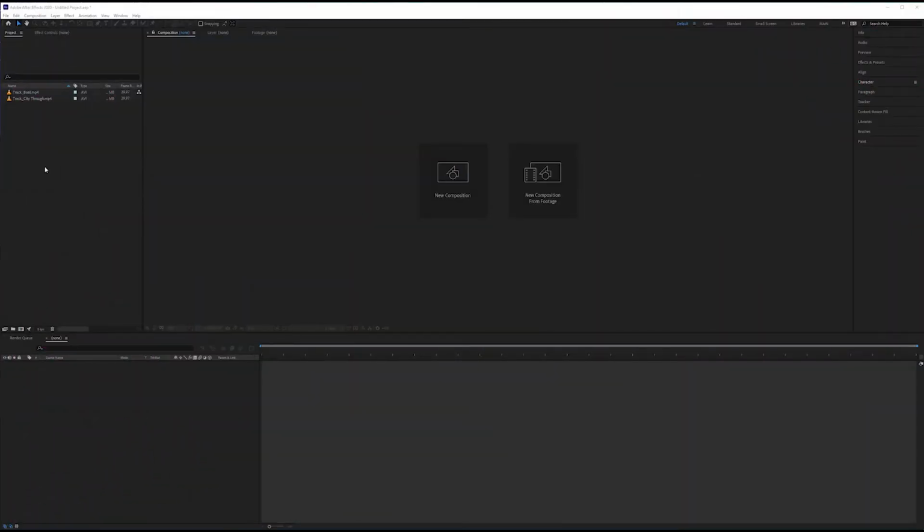So I want to introduce you in this tutorial to the tracker panel itself, the different types of trackers that we can talk about, and then we're going to delve into solving cameras with the camera tracker. To begin, go ahead and download the files I have on Canvas for you, unzip that folder, and import these two clips into your project panel. One's called Track Boat, the other is called Track City Through.